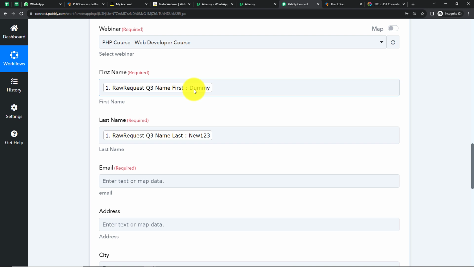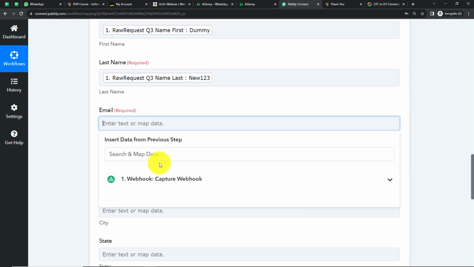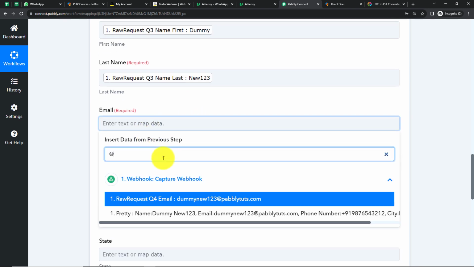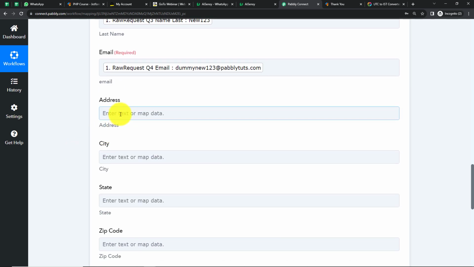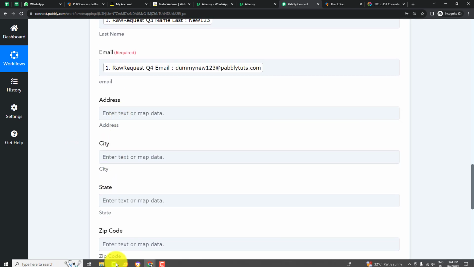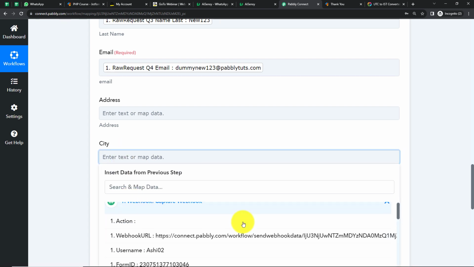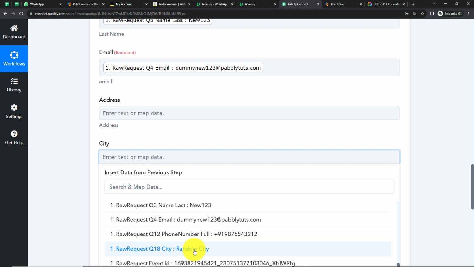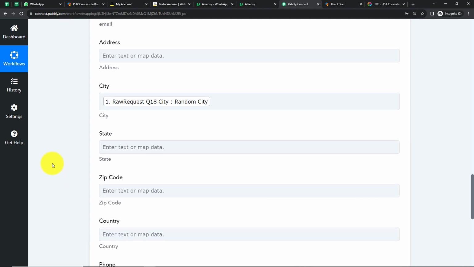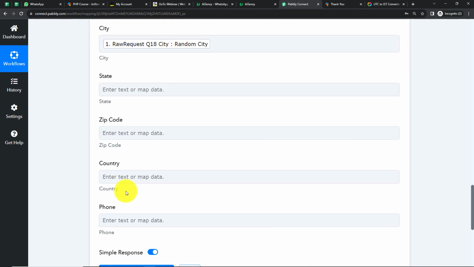So to avoid that, we map the information. Next, let's map the email address. So here is the email address, and then we have the address and city, state, zip code. So for the city, I'm going to go down and I have the city here, which is random city. Next, we have the state, zip code, country, phone number.